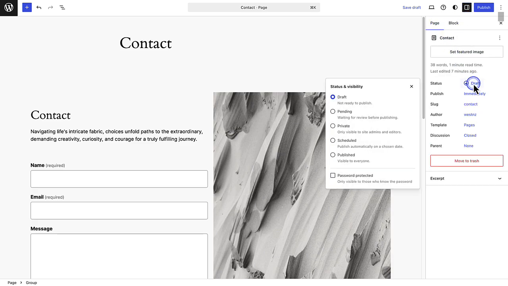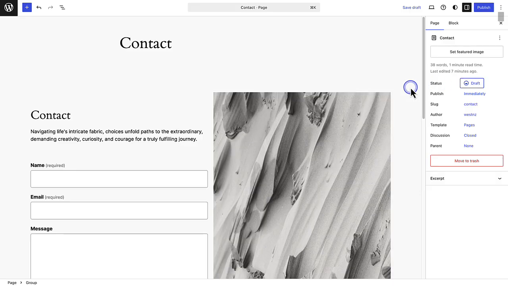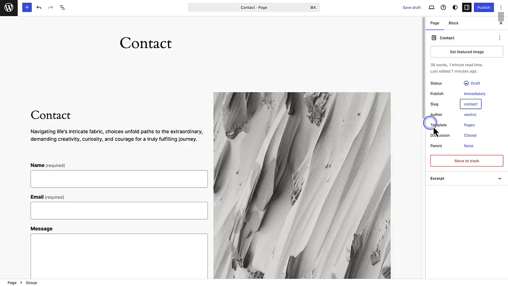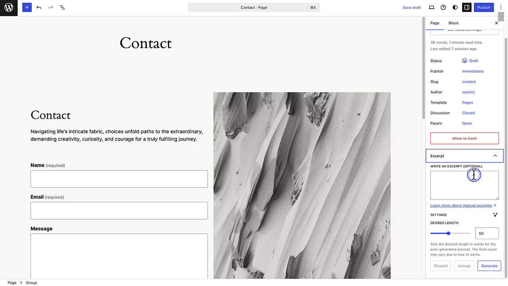When you first create the page, it will be a draft visible only to you. You can set it to public, private, or accessible only with a password. You can click the slug option to customize the page URL if you wish to. And you can also add an excerpt, where you can write a small summary of the page that can be used by search engines. Or click the Generate button to have AI write one for you automatically.